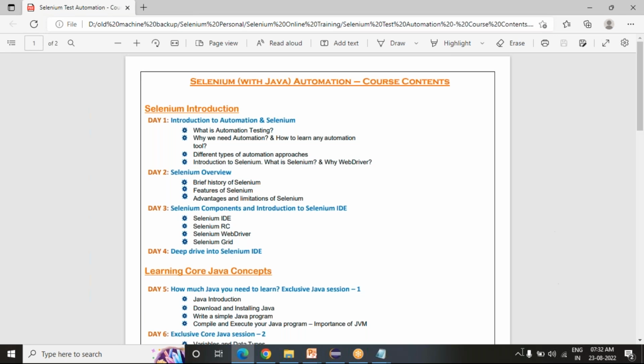Okay, and I got one question saying, do you provide notes? No, not at all. Generally, I don't prefer to give notes. So if at all, you can write it down whenever we are discussing.